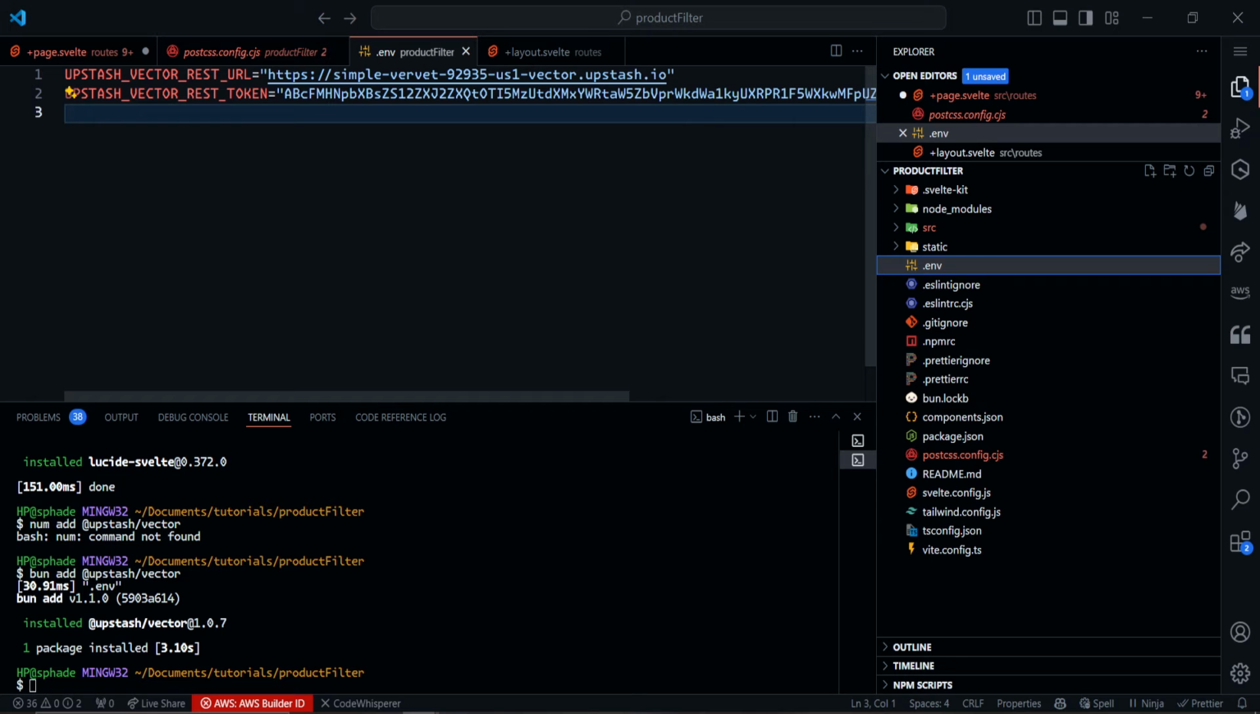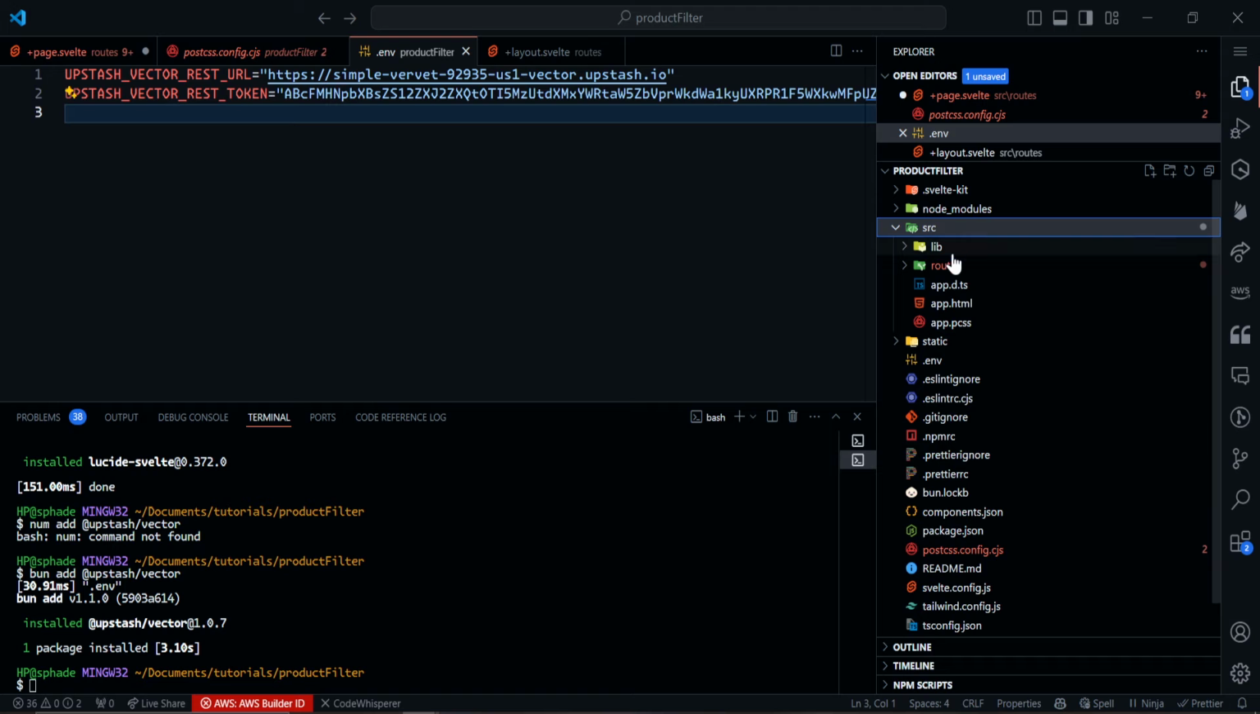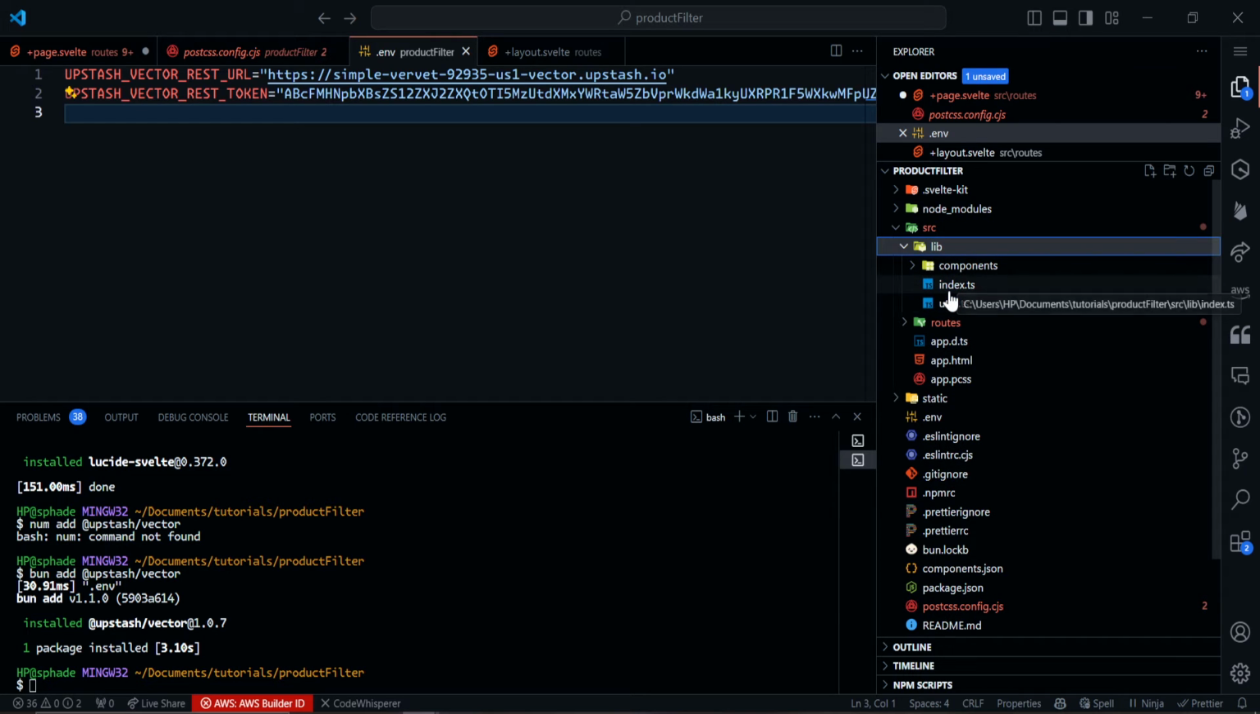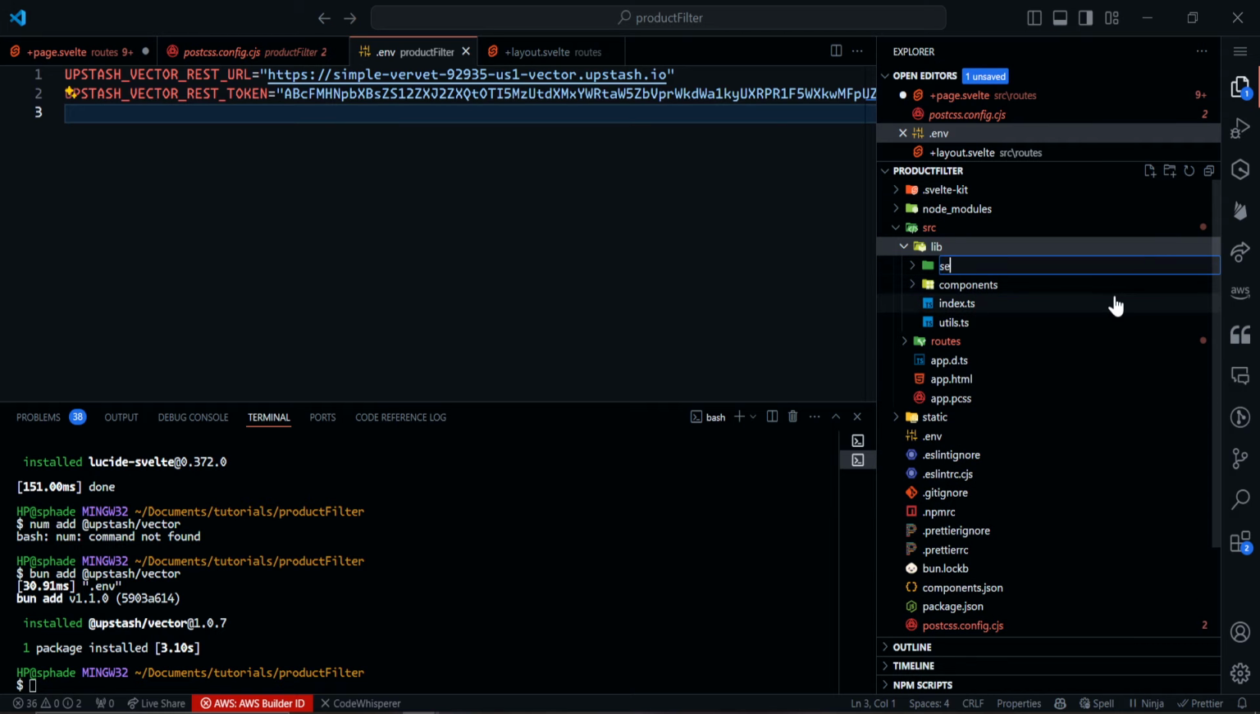What I'm going to do next is initialize the vector database client. So I'll go to my src folder. In my lib folder, I'm going to create a special folder called server. The reason why I'm doing this is that I don't want to expose any of the code inside these folders and files to the client. And if it is by any chance linked to the client, SvelteKit would let us know. So SvelteKit tries to keep us secured as much as possible. So for the lib, I'll just create a new folder called server.